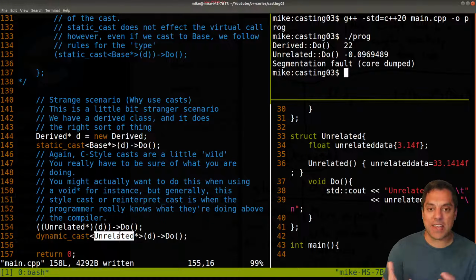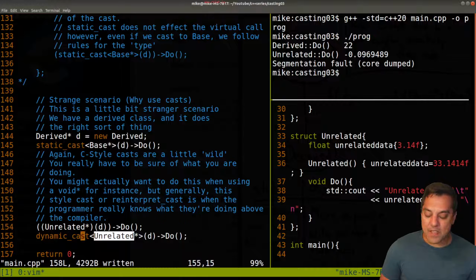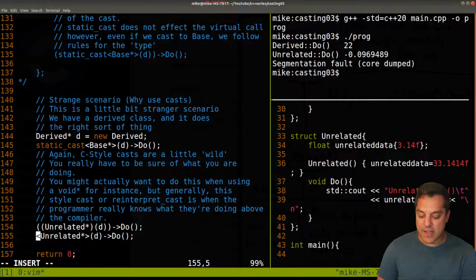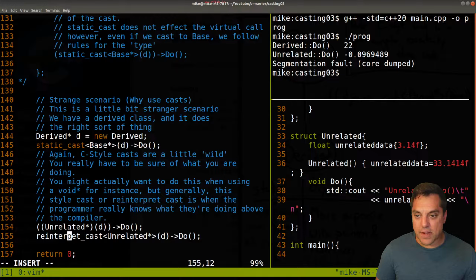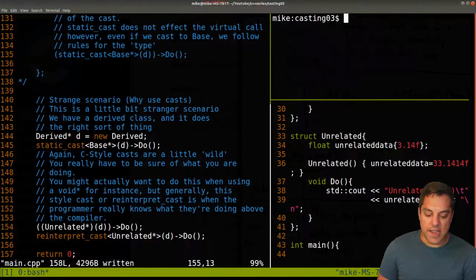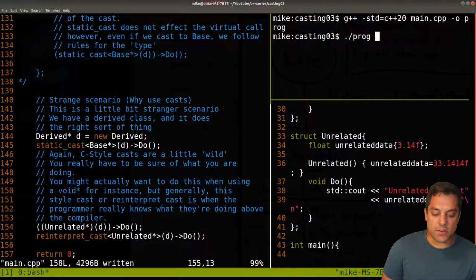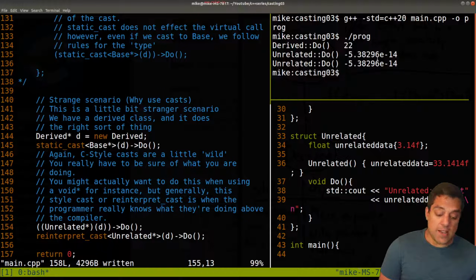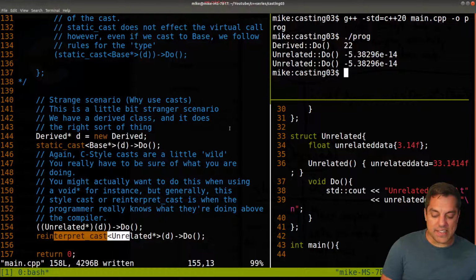When you have some unrelated type here, you could try reinterpret cast and maybe it'll do sort of the right thing. Let's go ahead and try it. Reinterpret cast here. Let me make sure I spelled this right. Add one more R here. And let's just go ahead and see what the behavior is. So it'll compile, it'll run, but again, it's just giving us essentially nonsense at this point.